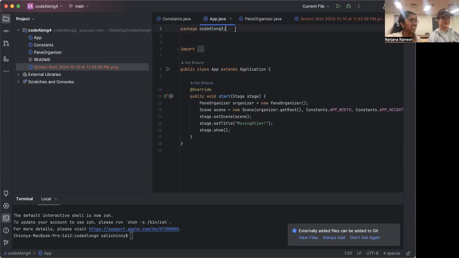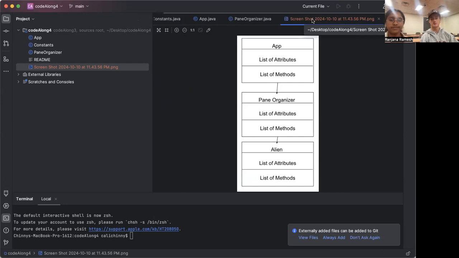We're going to get started. So we'll give you a high level design of what this Code Along is. We have an app class, the pane organizer class, our top level graphical class, and then the alien class, which here is our top level logic class. We're going to make a pretty simple program where we create an alien who can move left and right with buttons. Our alien is going to be a wrapper class.